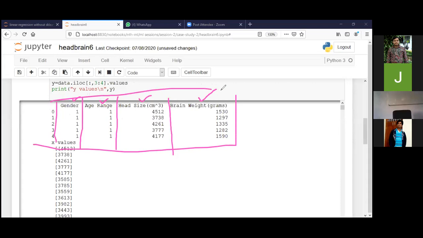In this table, in order to perform the training and testing, I just split: gender, age, head size are X1, X2, X3. There are 3 features, but here brain weight will be Y. It is the target variable. So based on X, Y will be predicted. It is Y is equal to B0 plus B1 into X, isn't it? But gender and age range we are not considering. Only head size we are going to consider. This is going to be X. This is going to be Y.